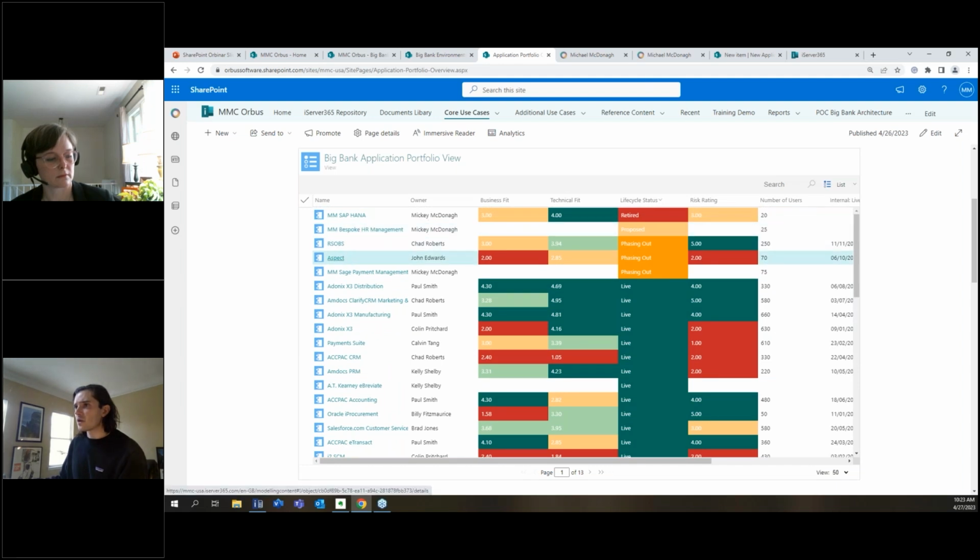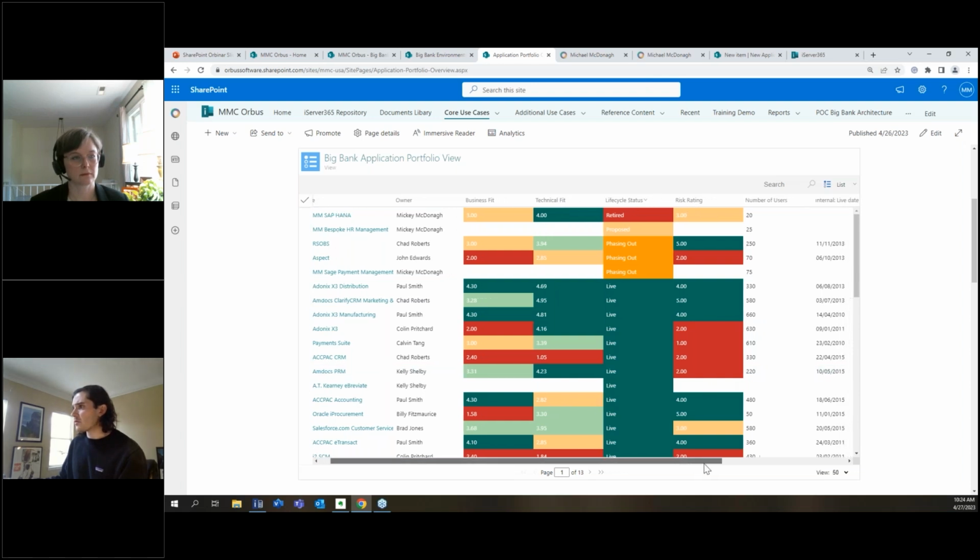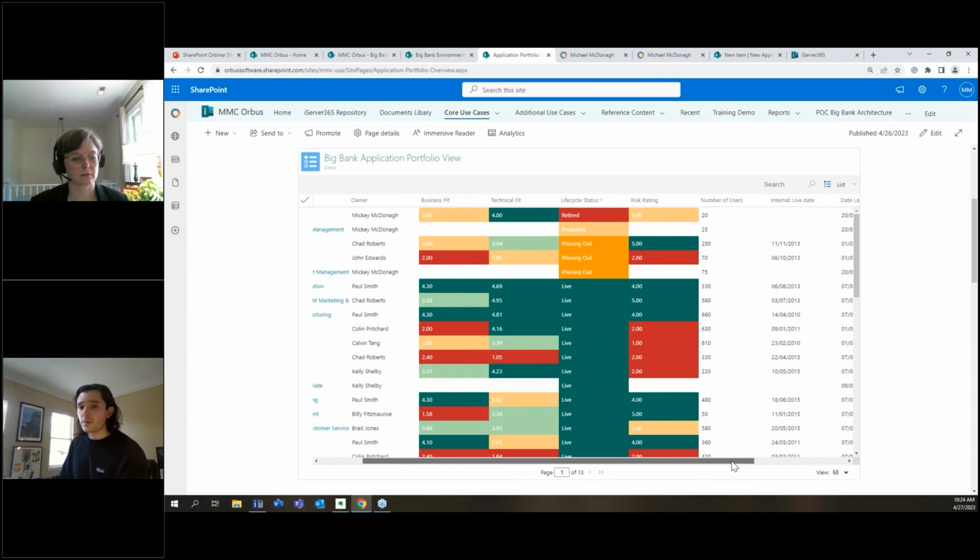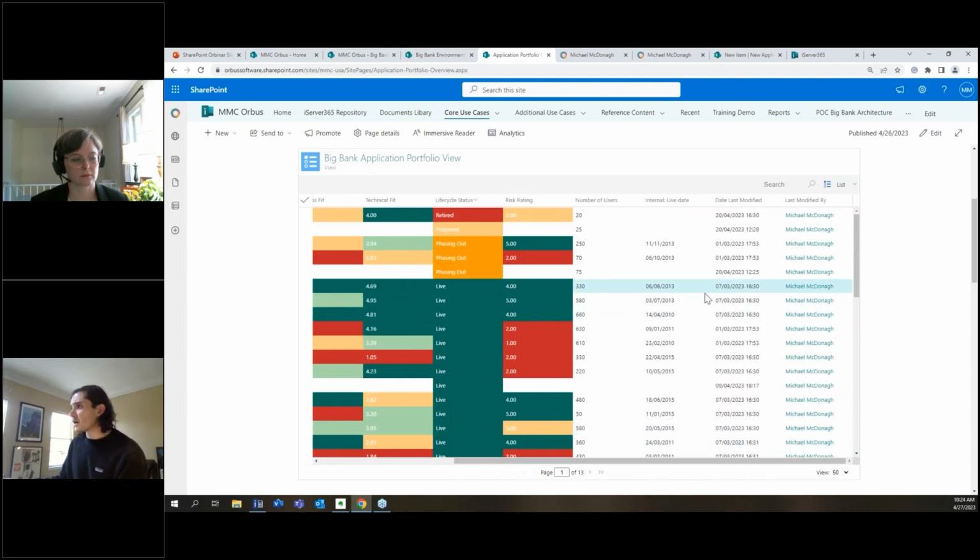all of the individual applications, like say the Agonics X3 application that we just reviewed, and take a look at all of the columns here and gain some additional insights. So they can again see Paul Smith is the owner. They can take a look at the business fit, the technical fit, the lifecycle status, and also the risk rating, and then go through potentially how many users within Big Bang use the specific application, the internal live date, and who last made changes to the individual object.